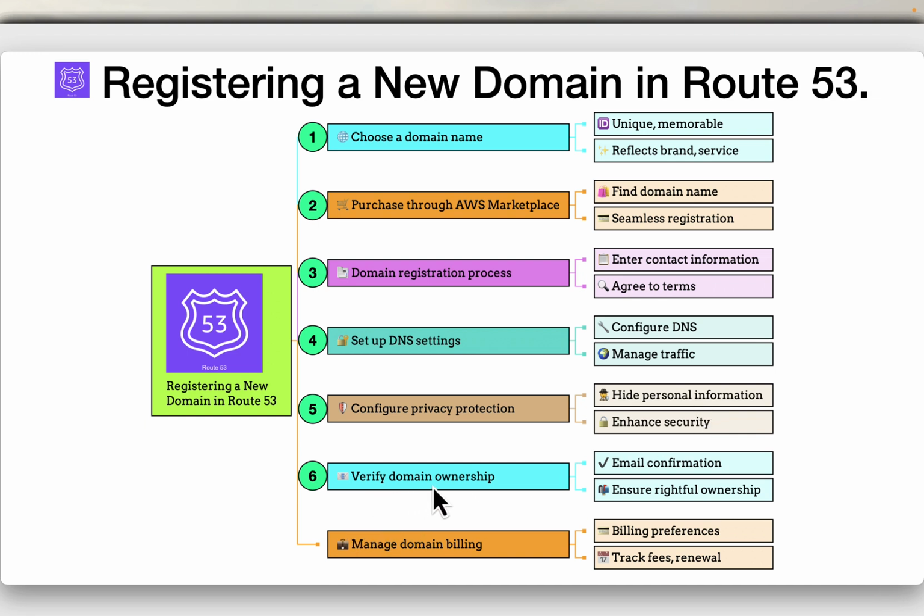Sixth, verify domain ownership. So you will need to verify your domain ownership through email confirmation as part of the registration process. Seventh, manage domain billing. So set up and manage your domain's billing preferences within AWS and keep track of your domain registration and renewal fees to maintain your online presence.